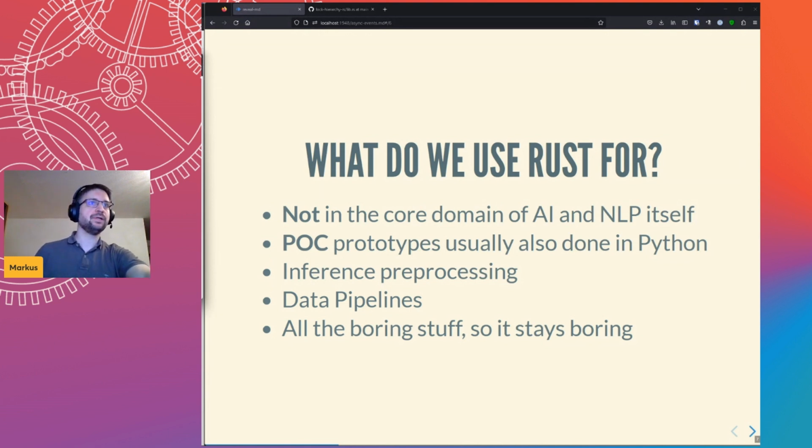What we do in Rust, though, is inference preprocessing. So inference is the process of actually using these models in production. And what the user sends is not quite what goes into the model. So all this text has to be converted to numbers in various ways. Rust is very well suited for this job. Also, data pipelines, these models are trained on large amounts, terabytes actually, of data. And there's a lot of pre-processing and command line tools that goes into it, and it's reasonably fast doing it in Rust.